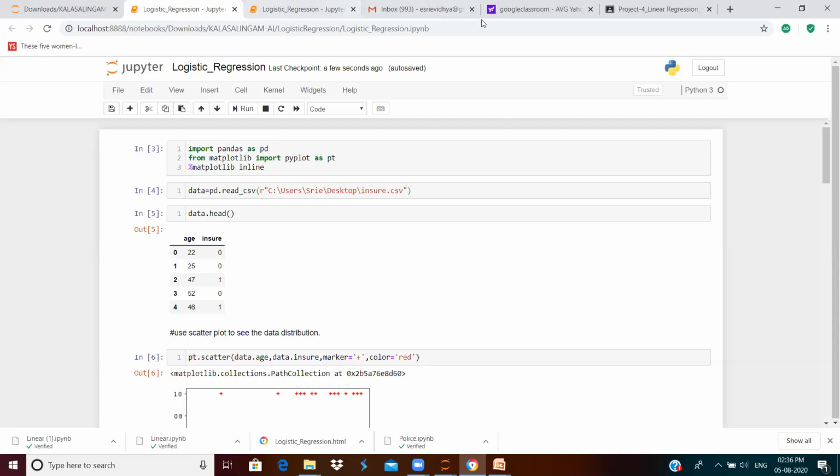In case of linear regression, the dependent variable is a continuous variable. In case of logistic regression, the dependent variable is a binary variable. It takes only two values, either true or false. Hopefully I have clarified. I think no other doubts, ma'am. Okay, so let me continue with the next data set, that is our COVID data set.